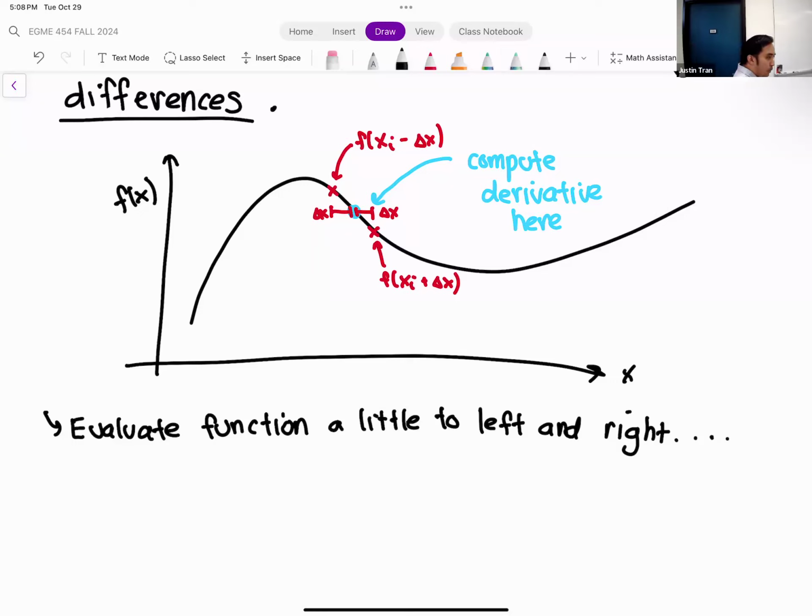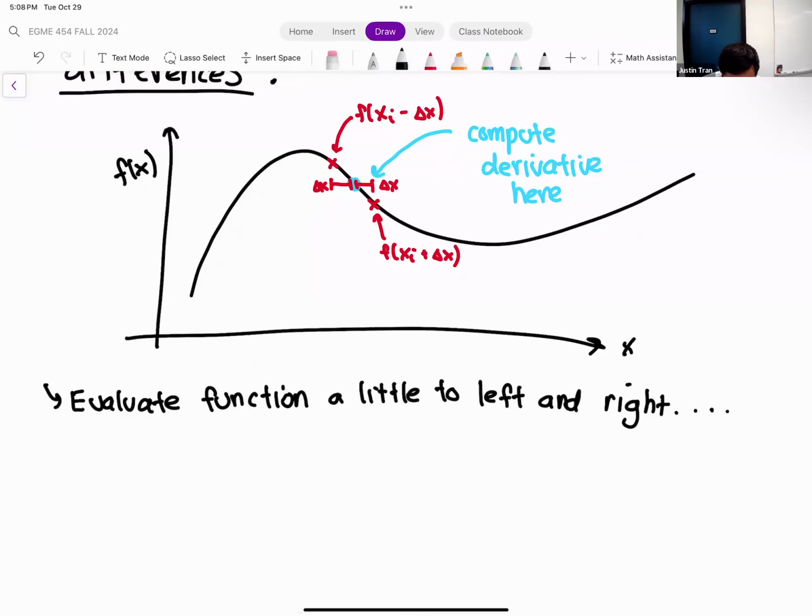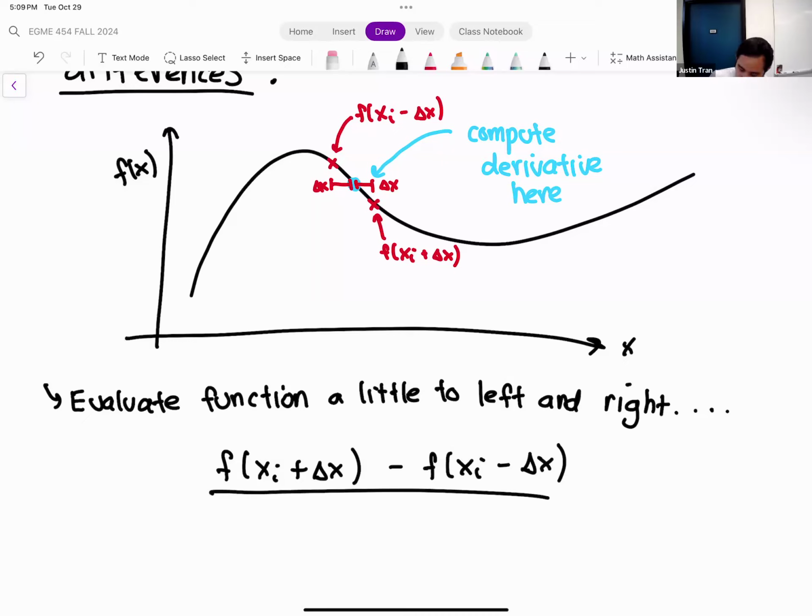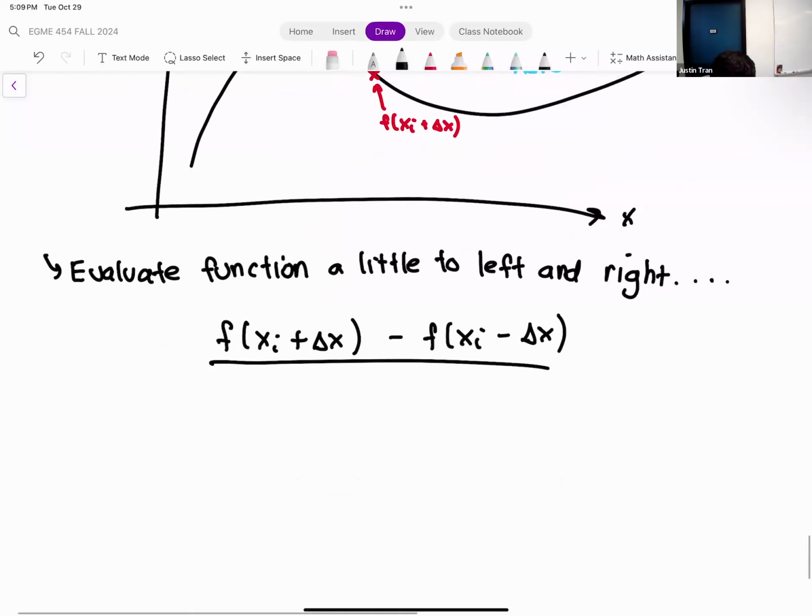We can use those points to approximate our slope, right? Because let's say that we do this formula here. We take the location to the right, f of xi plus delta x, minus f of xi minus delta x, okay? And then let's say we divide that by the distance between those two points. If we went delta x to the left and then delta x to the right, then the total distance between those two points is 2 delta x. Okay.